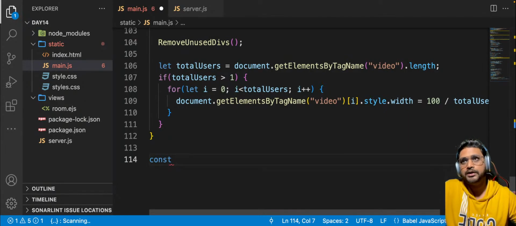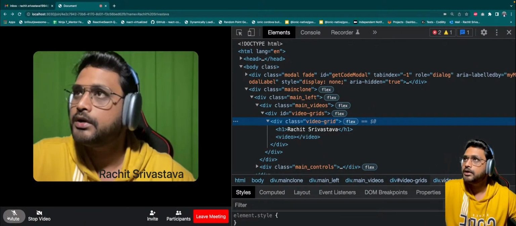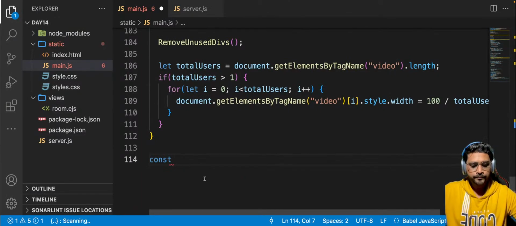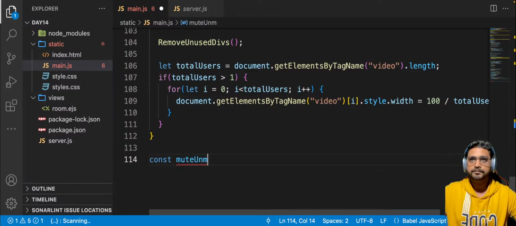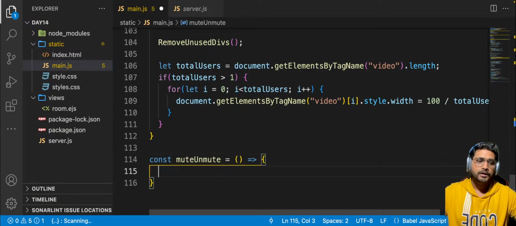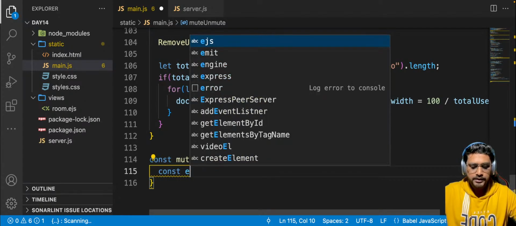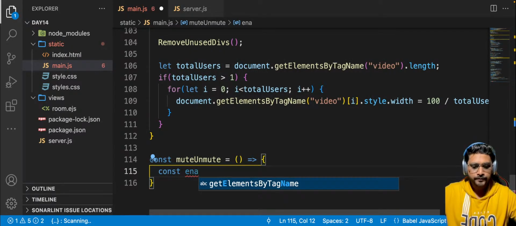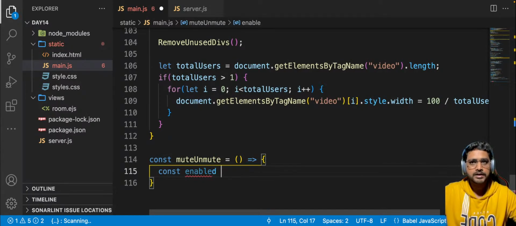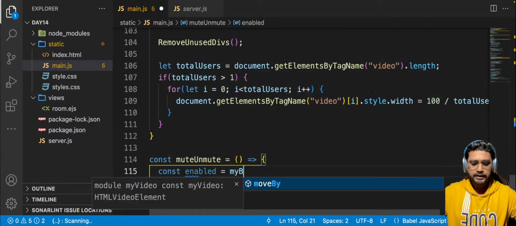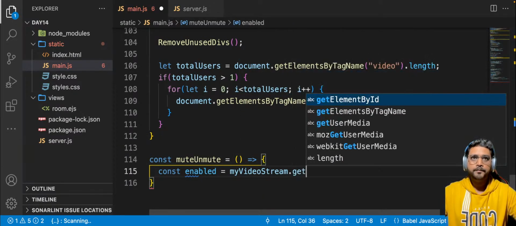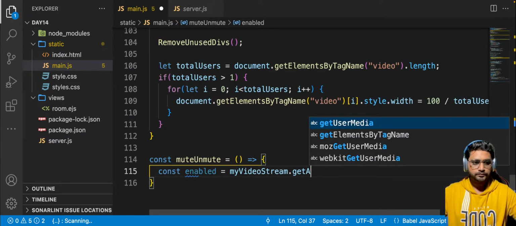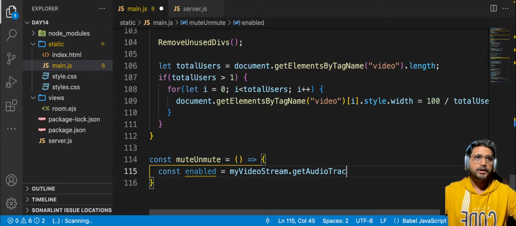Right. Suppose you want to mute and unmute this. We have a button for muting and unmuting, right? Just for the audio. So we would have a function mute, unmute. We would first check if this is enabled. This is a simple toggle, right? So we would first check if this is enabled. How would we check? My video stream dot get audio tracks.